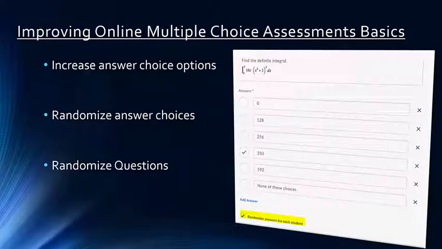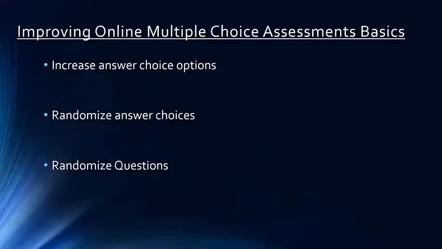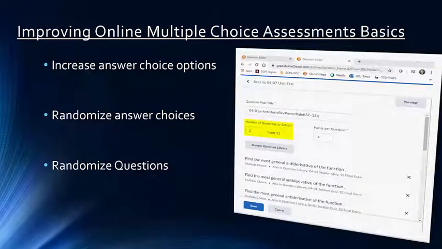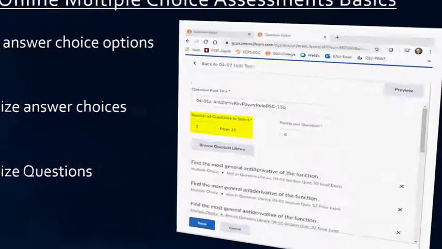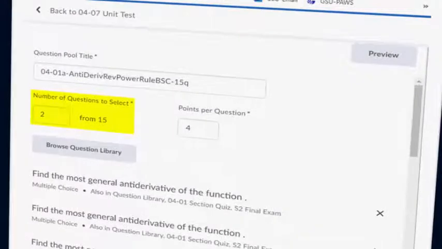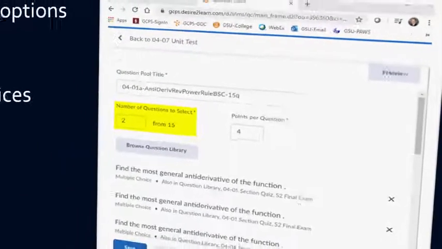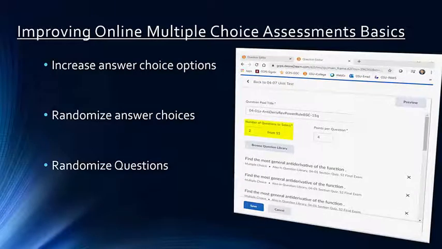We can also randomize the actual questions. Some learning management systems allow you to create a question pool or item bank in which the system randomly samples a set number of problems from a given question pool. In the example shown at the right, it shows 2 questions being randomly sampled from a pool of 15. The difficulty with this is having a large enough set of good questions to create the pools to sample from. For more details on how to set something like this up in D2L or Brightspace, see the following video using the given link.